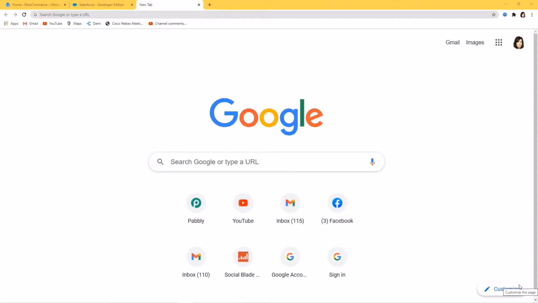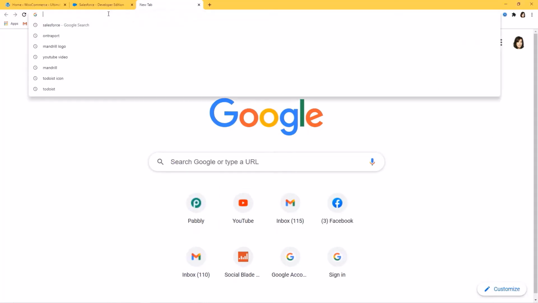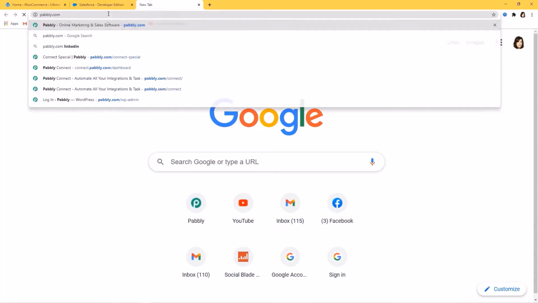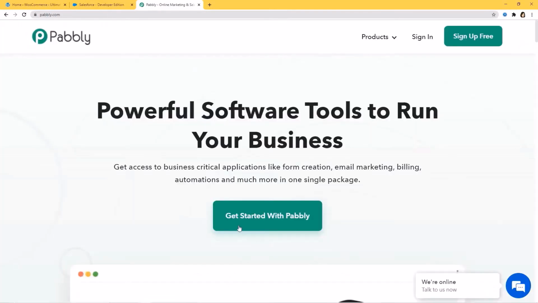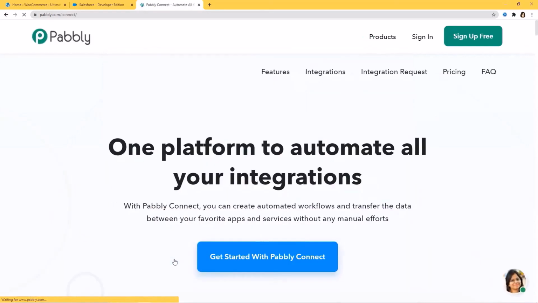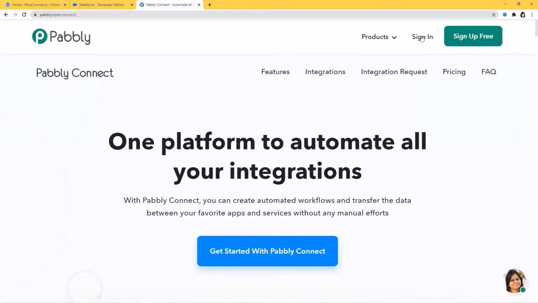Okay, so here I am at Google and now I will go to this URL section over here and I'm going to type pabbly.com. Okay, so this is the website of Pabbly and now I will hover over this product section over here and I'm going to click on connect. Okay, so now we are going to sign in to our account. So I'm going to click on sign in.